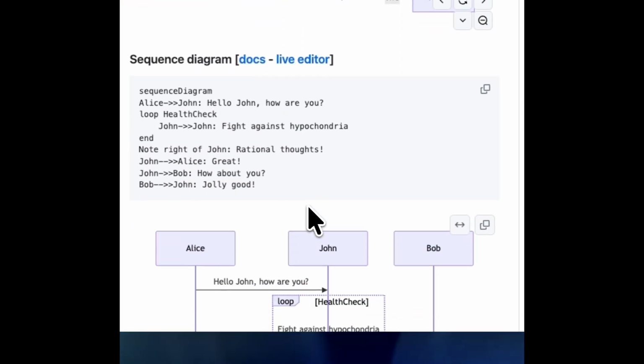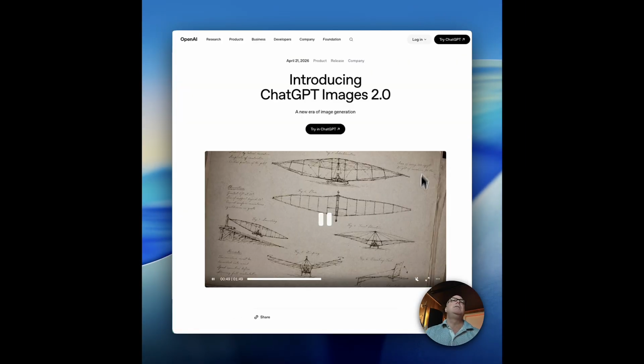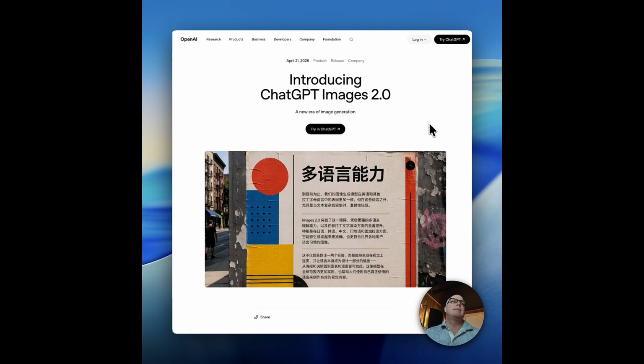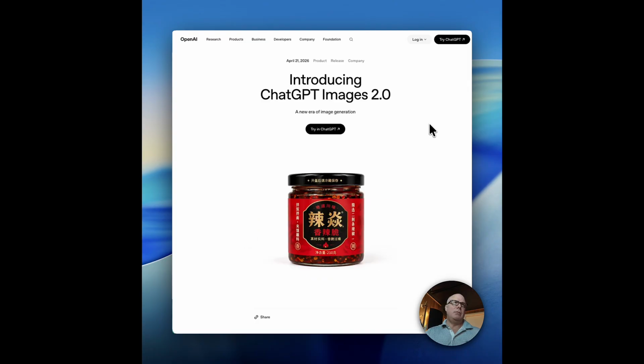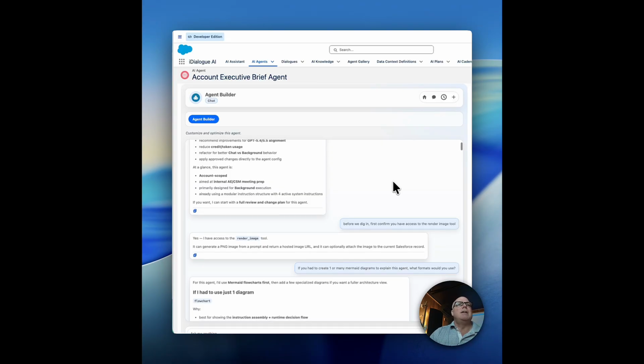So it dawned on me that we recently upgraded the iDialogue agents to use the new OpenAI GPT Images 2.0. So I thought, okay, what if I just ask the AI to generate these Mermaid images? So what I've done here is I'm on an agent. It's a fairly complex agent. It actually kind of fans out, pulls in all the information it can get related to an account and generates a briefing. And I want to get an idea of what exactly this agent is doing.